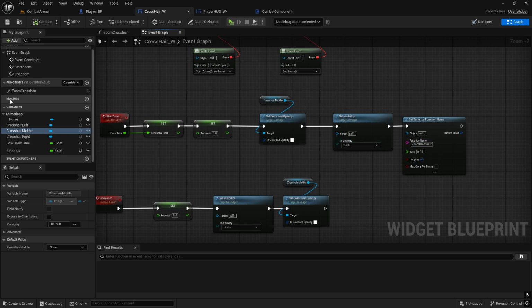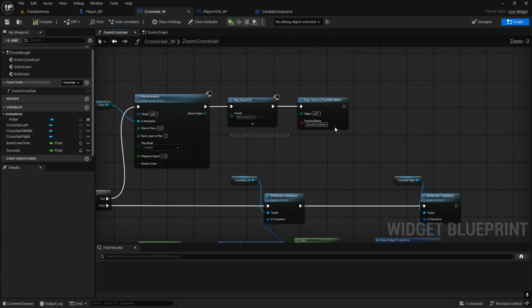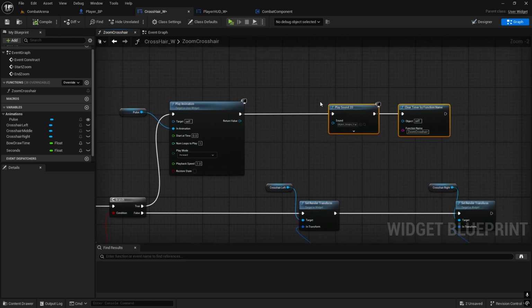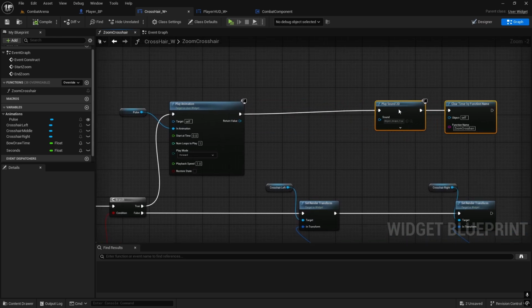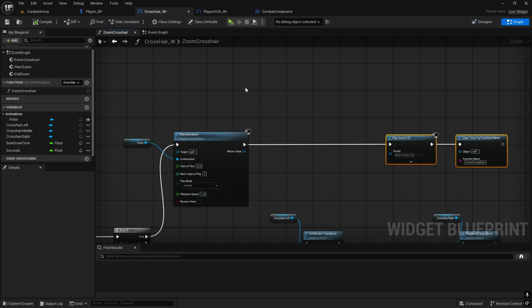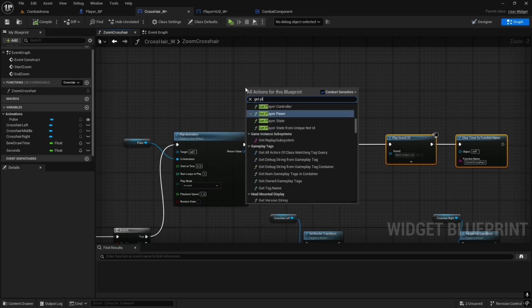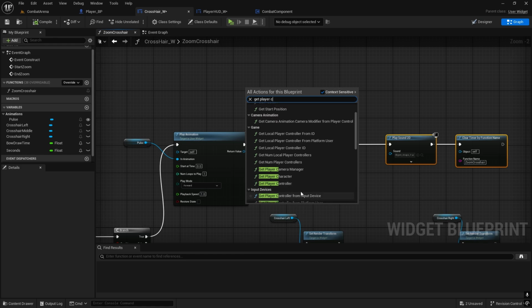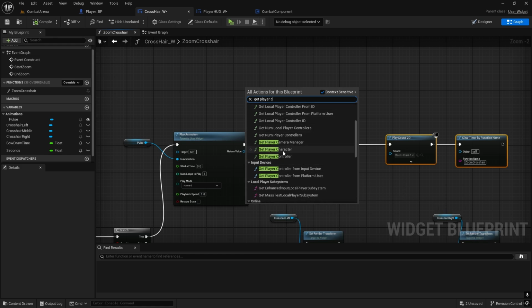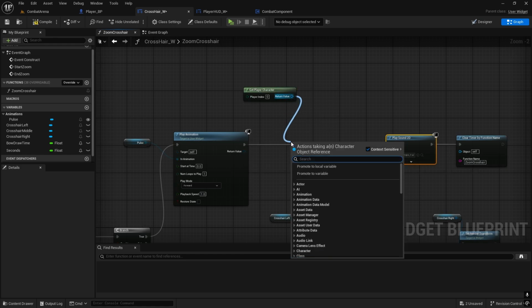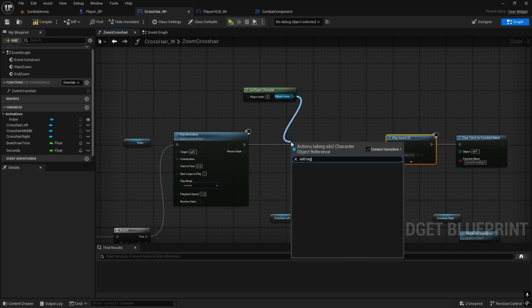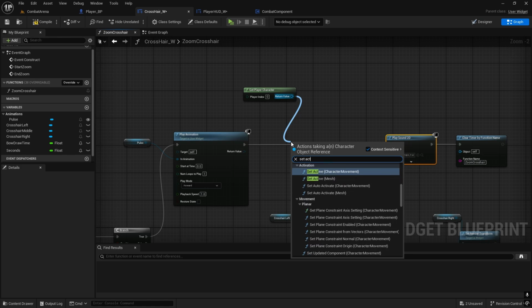So in this zoom crosshair, here in the end, when we actually reach the end of the timer, we call an interface function from get player character, and we're going to call, I think it's either add action tag, add tag, no, set gameplay tag.